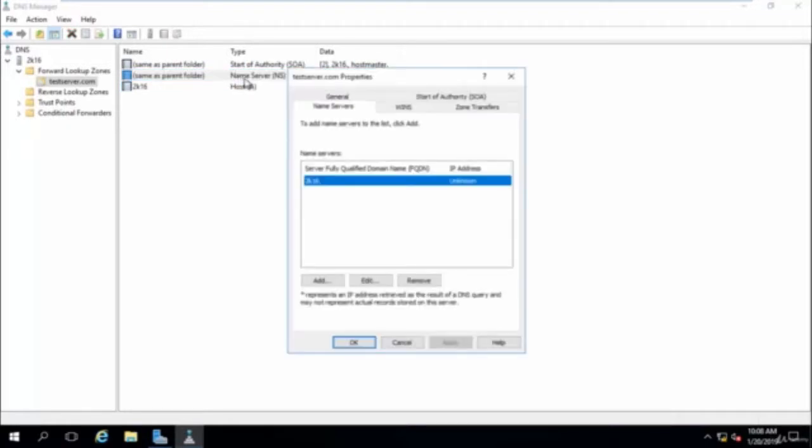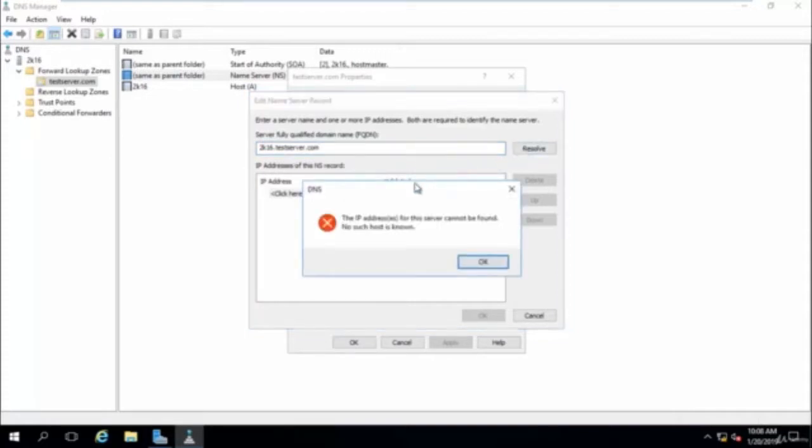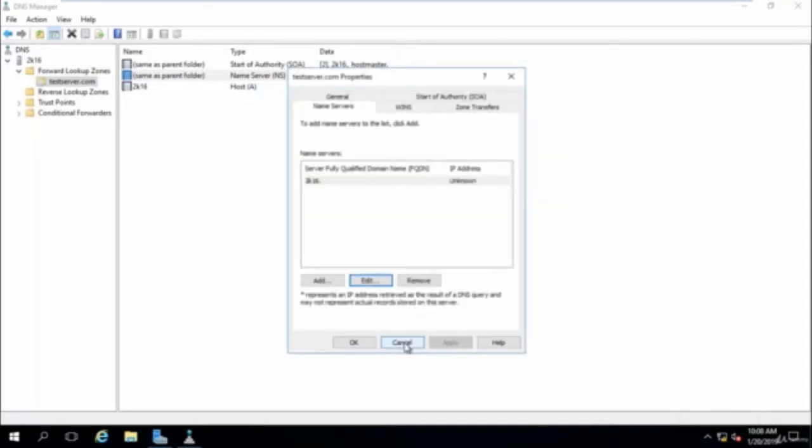Now just double click on name servers, click on edit, give the domain name after 2k16 dot and click on resolve. Still we are not able to resolve 2k16.testserver.com to an IP address. So okay, just click on close.